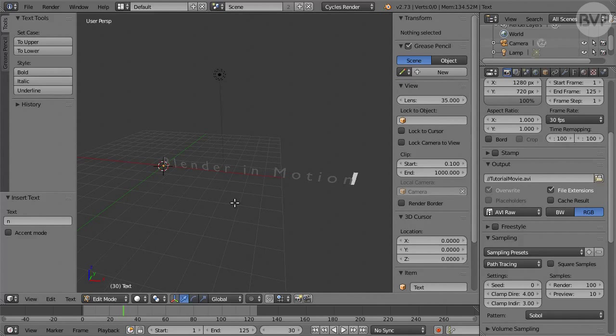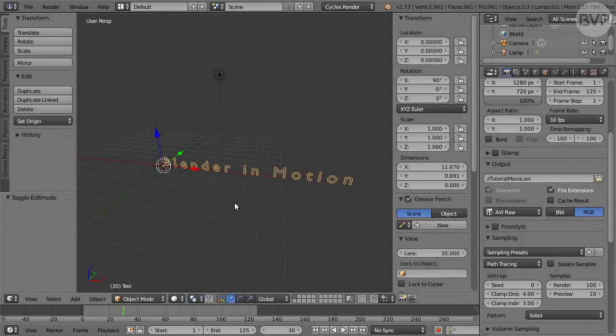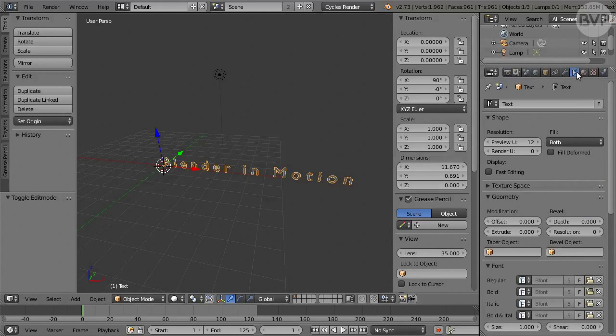Now tab back to object mode. Before moving on, set current frame to 1. We go to the text panel to adjust the options and animate the text. When you work on your own titles, you will probably want to change to another font, and there are 2 ways of doing that.